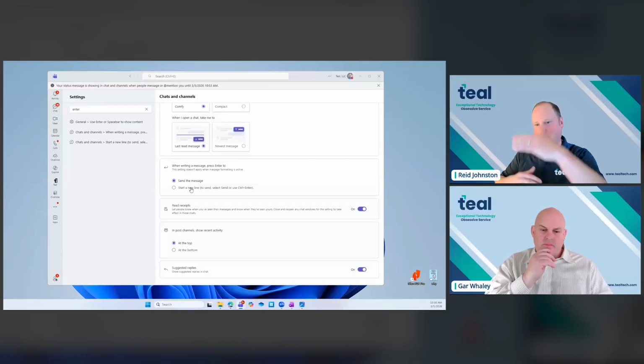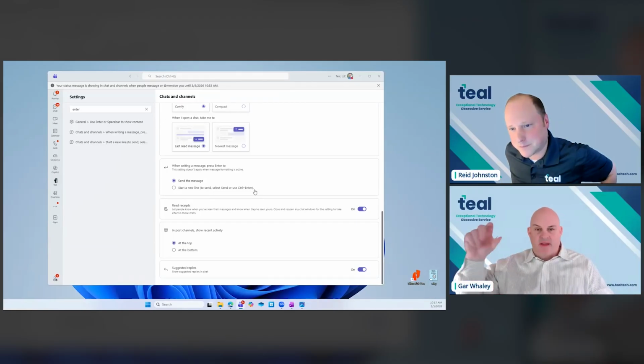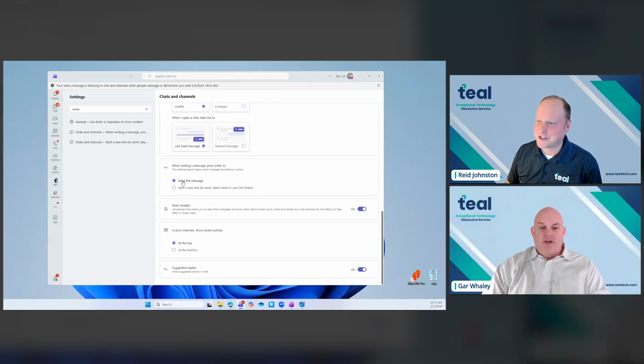If you prefer to have lengthy messages and you want them formatted, you can use start a new line. So start a new line, to send, select send, or use control enter. So then you have to hit control enter, or you have to actually use your mouse and click the arrow.